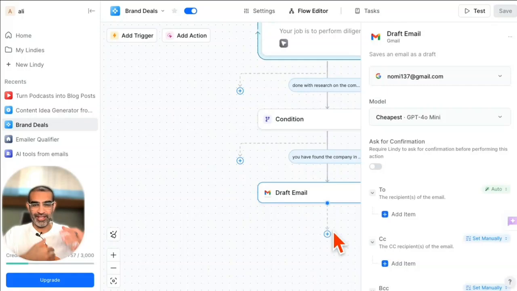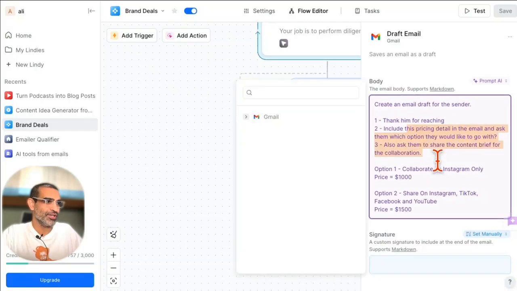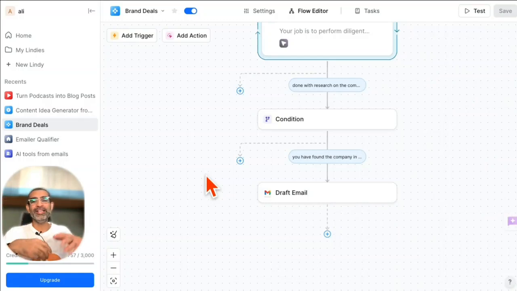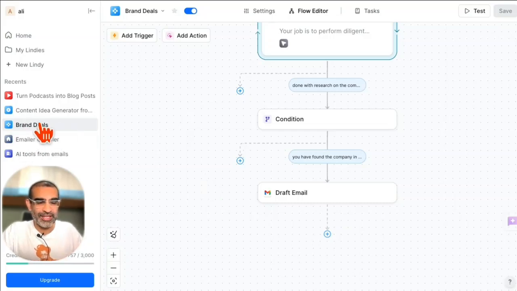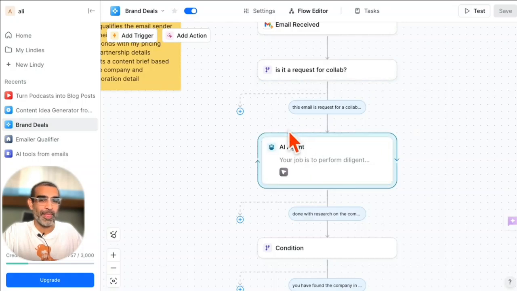Lindy creates an email for me. I don't do it. This AI automation creates an email. I thank them for reaching out, and then I send them my pricing detail for different collaboration. So all of my brand deal and partnership workflow, the initial workflow before creating the video content, is all automated through this Lindy, through this automation, whatever you want to call it, or the workflow. And it only took me like seconds or minutes to do this.